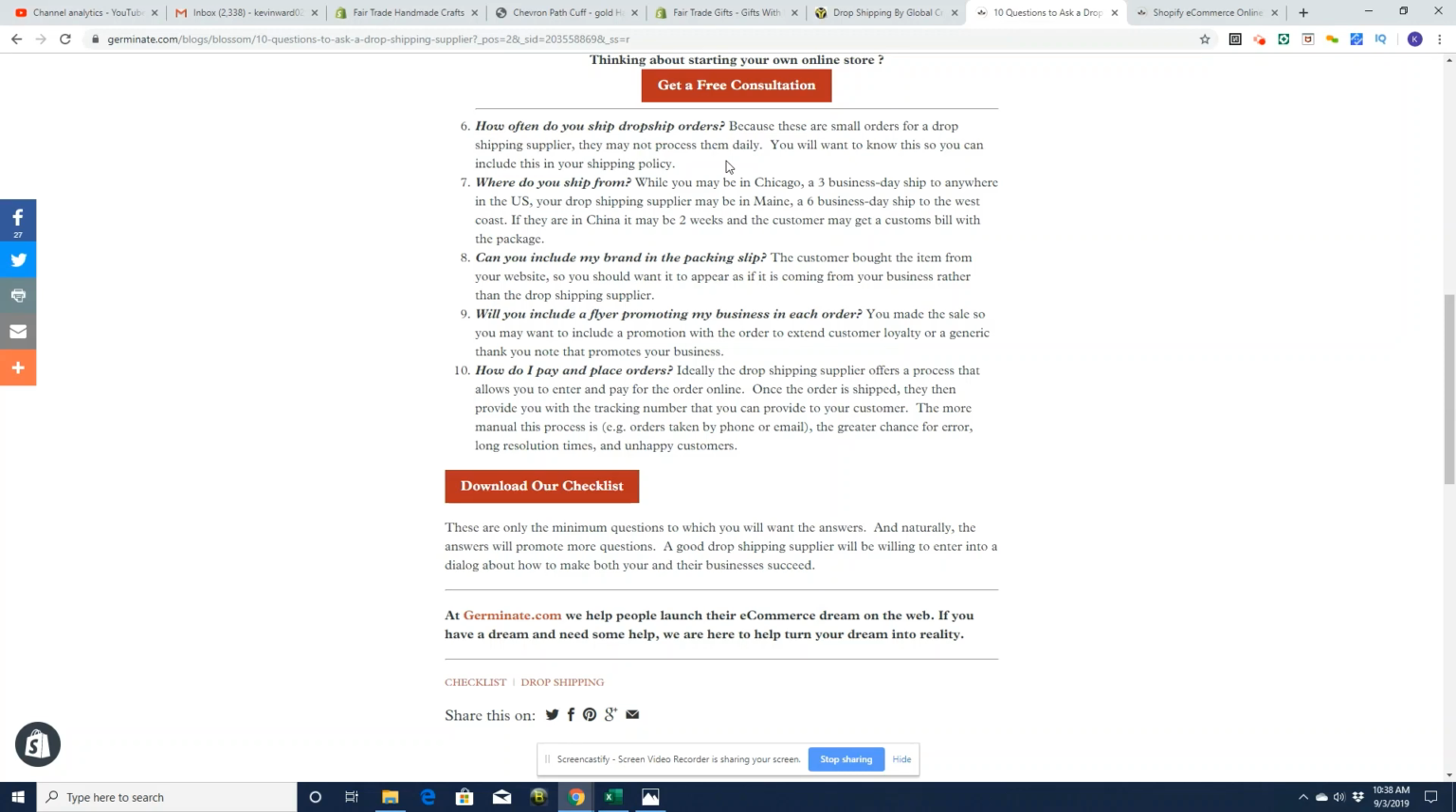You need to be able to brand your boxes and have everything in your brand. And you certainly don't want the drop shipper to put their brand on it, which they should not be doing anyway, full stop. Will you include a flyer promoting my business in each order? That's sort of a plus, but it's a good plus.